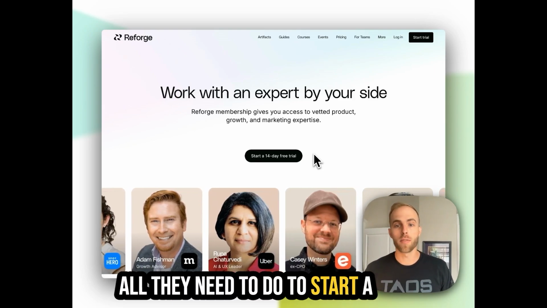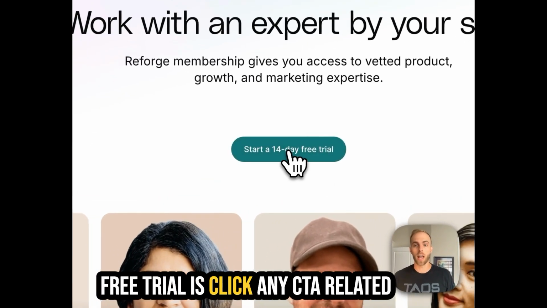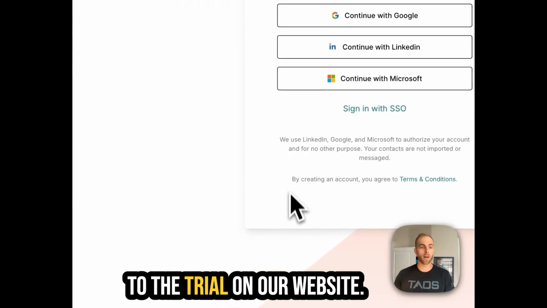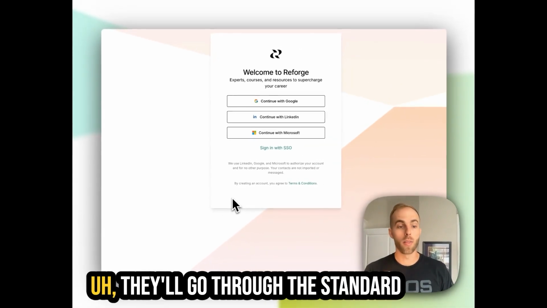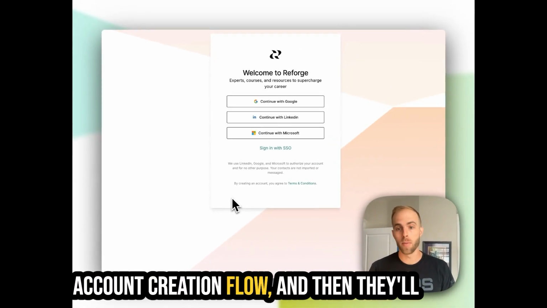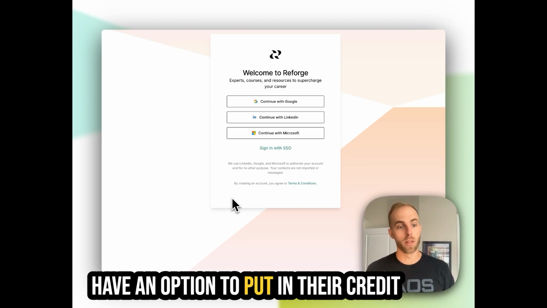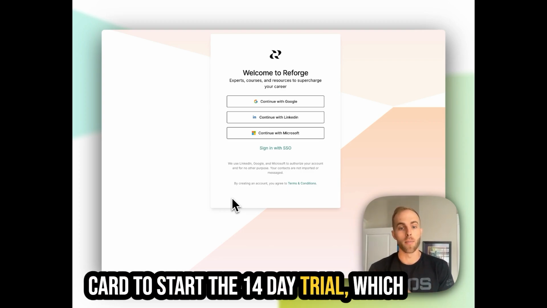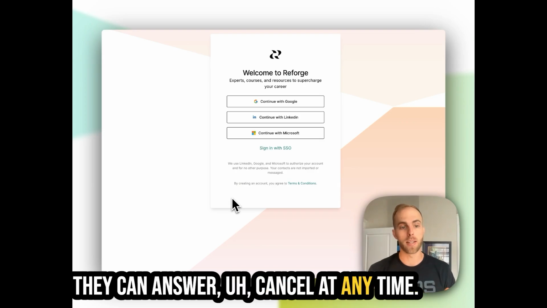All they need to do to start a free trial is click any CTA related to the trial on our website. They'll go through the standard account creation flow, and then they'll have an option to put in their credit card to start the 14-day trial, which they can cancel at any time.